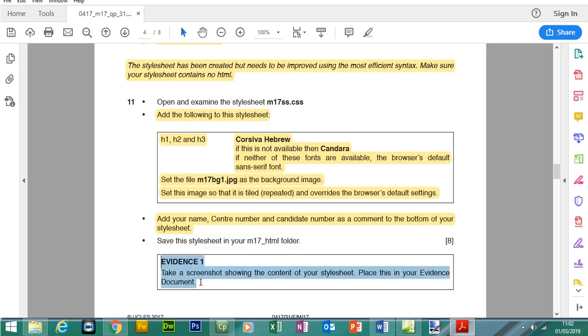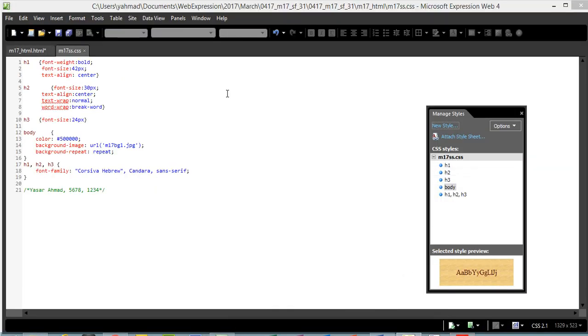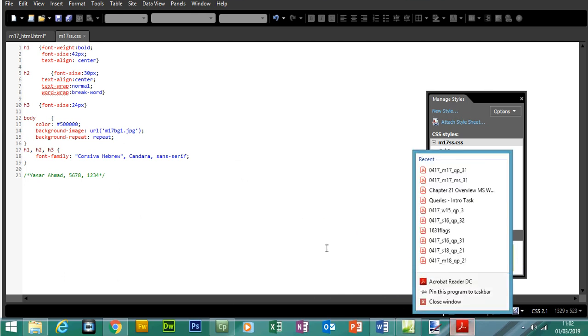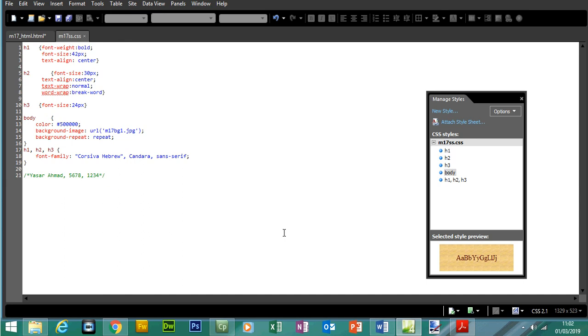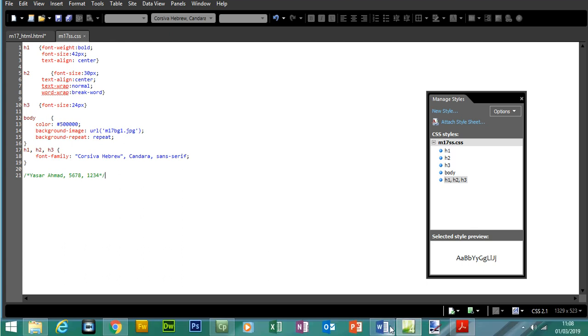And evidence 1, take a screenshot showing the content of your style sheet, place this into your evidence document. So when it says a screenshot, you literally have to take a screenshot. If it says take a copy, that's a copy and paste. So let me take a print screen. So let me press my button. You can use the snipping tool if you want.